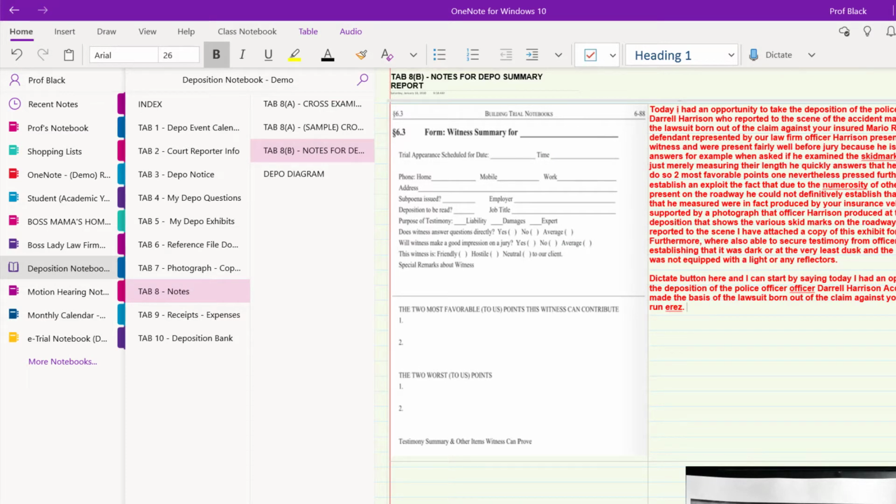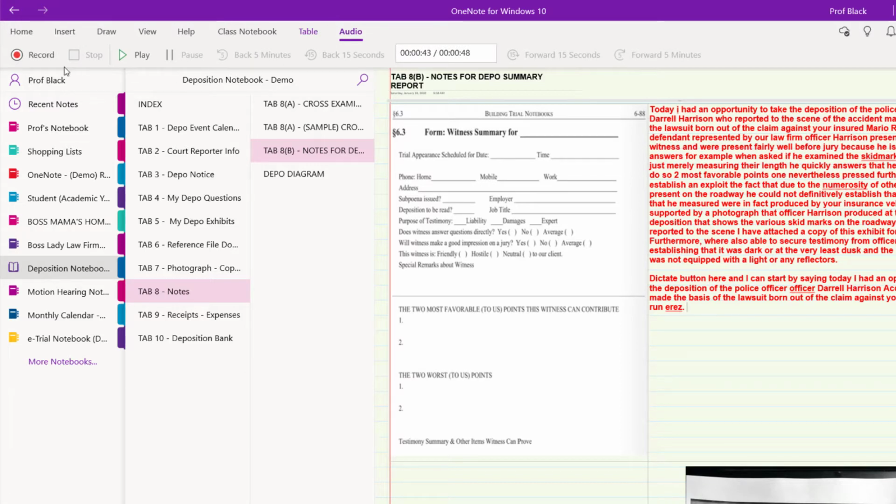Then I can also, if I want to, again, just to show you very quickly, record the audio as well. I can really do it at the same time. I've done it at the same time before, where I record the audio and the dictation at the same time. But here, again, I'm going to just come down a line and start to record that audio. So again, "Today I had the opportunity to take the deposition of the police officer, Officer Daryl Harrison," period.